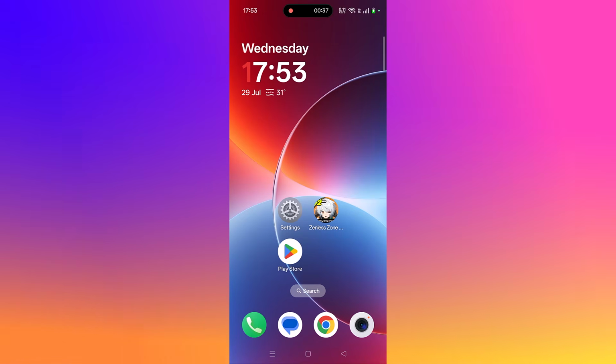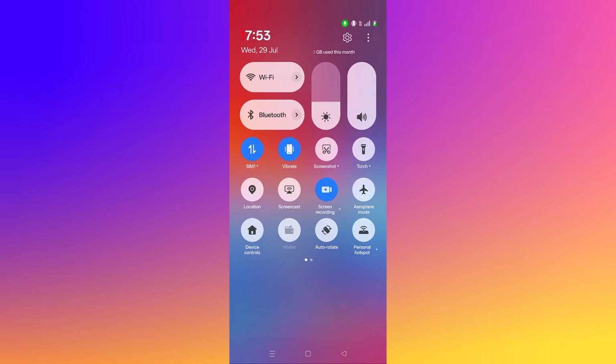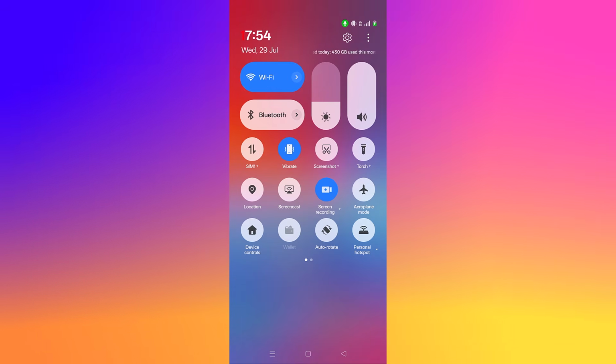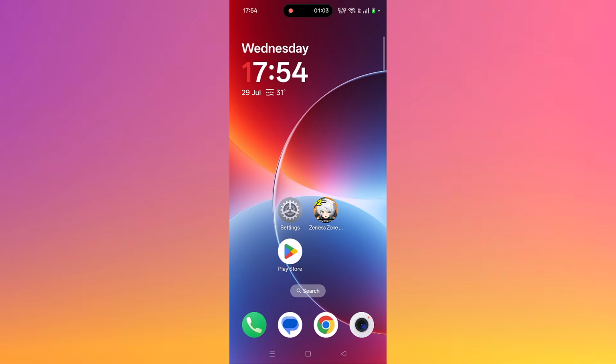So the first fix is to switch internet connection. If you're connected to Wi-Fi, then switch to mobile data and then check. And if you're connected to mobile data, then switch to Wi-Fi and then check whether the download stuck problem is fixed or not.